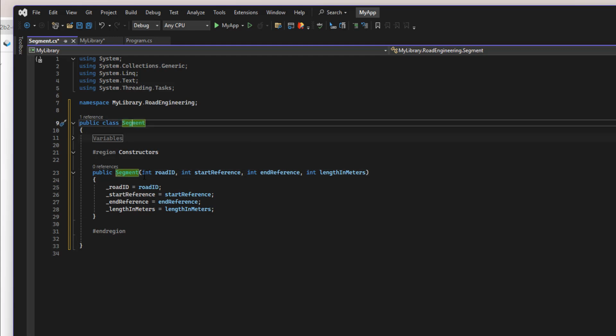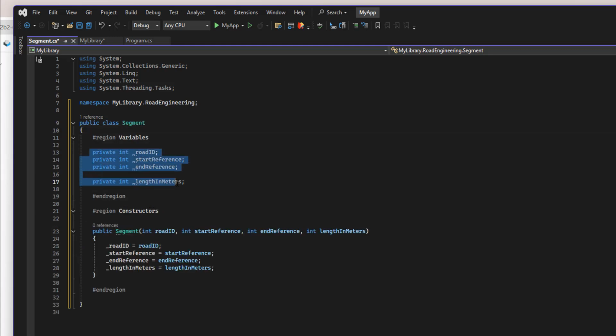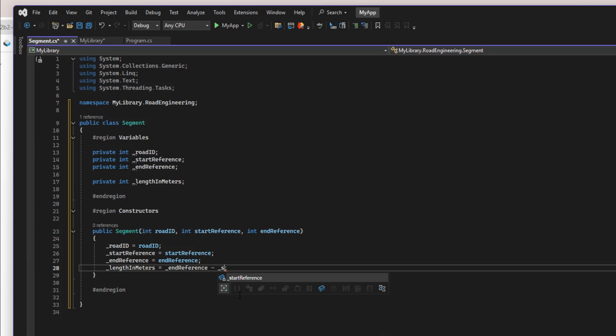Remember, it's case sensitive. And then I'm going to pass in a road ID, a start reference, and an end reference. Now you can see that GitHub Copilot has suggested that I basically add values for all of these variables, but I don't want to pass in the length. I want to calculate it from the start and end location. So I'm going to remove that, and then my length in meters is going to be end reference minus start reference.